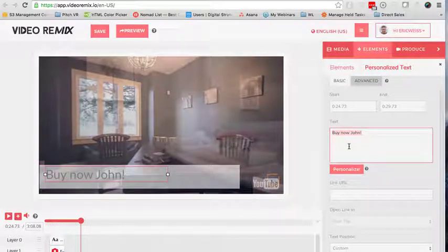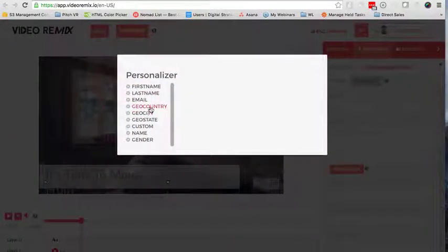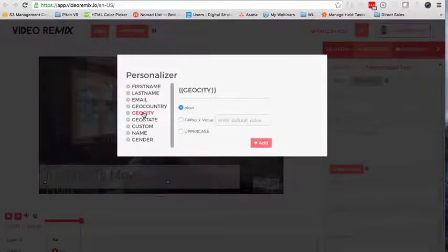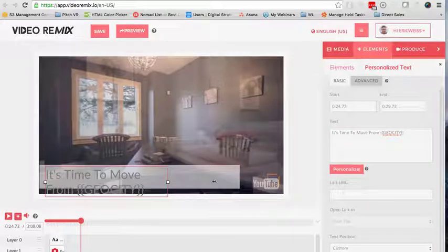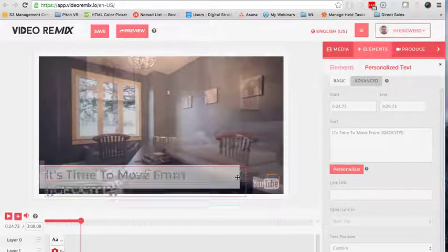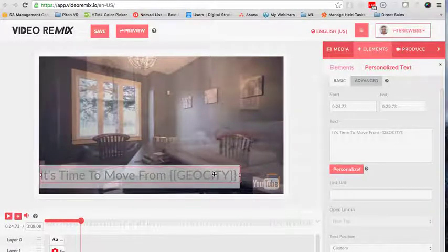I'm going to say, how about, it's time to move from space, personalize, and then I'm going to put in their GeoCity, so where they're currently located. Okay, I'm going to drag this out once again, and I'm going to make it fit the lower thirds, and then I can simply drag it over just to make sure it fits perfectly.